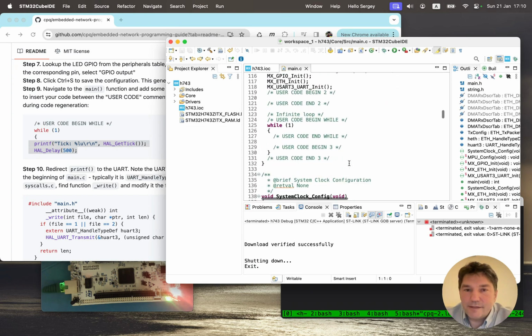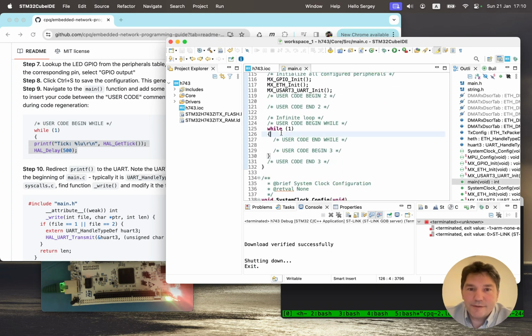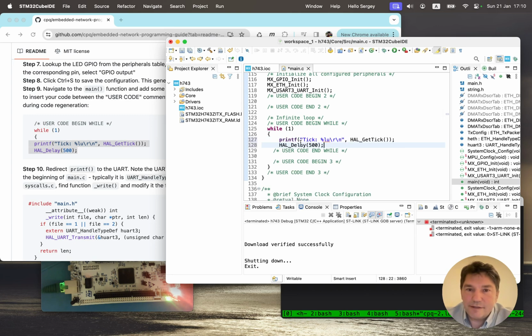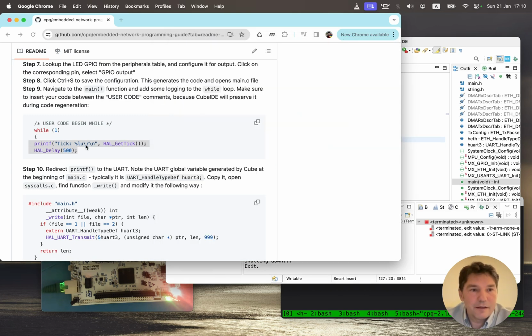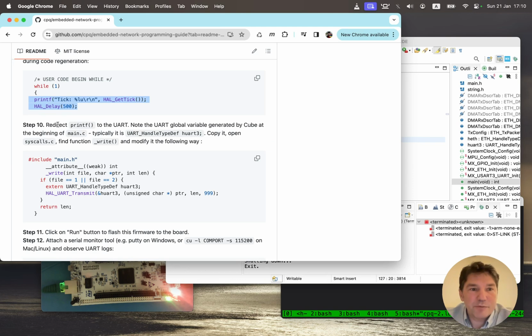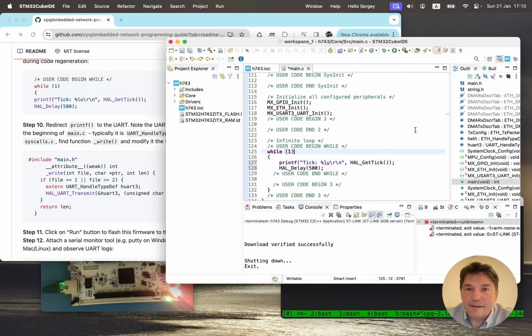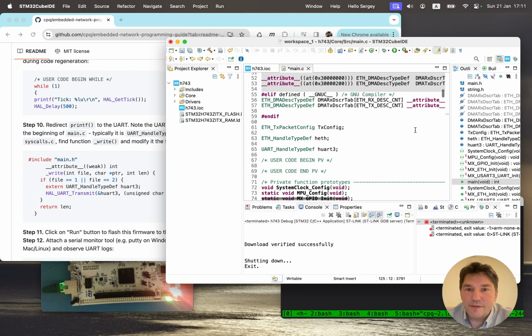Let me find this loop. Here it is. And I just paste these 2 lines here. Step number 9, redirect printf to the UART. Note the UART global variable generated by Cube at the beginning of main.c. Typically, it's UART handle type def HUART3. Let's see where it is. Yeah, here it is at the beginning of the file.